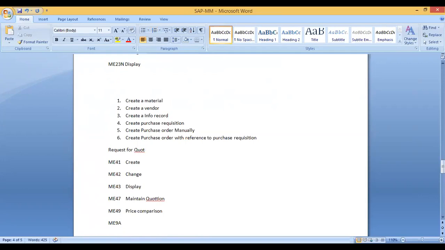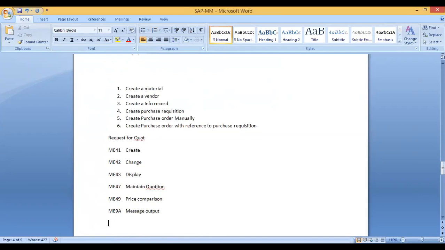ME9A is for message output. So these are the T codes which we'll be using in request for quotation. ME41 is to create, ME42 is to change, ME43 is to display, ME47 is to maintain quotation.